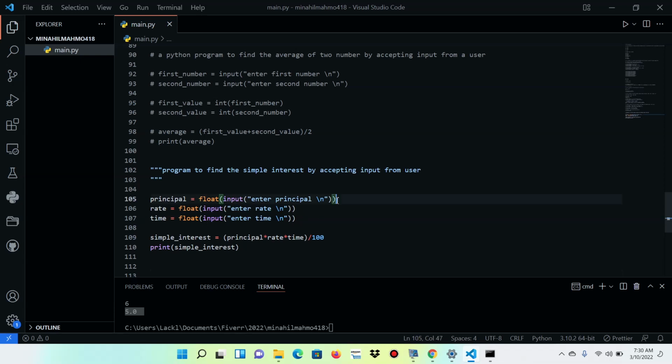So the very first thing that we did is we accept input from the user, convert it to a float, and save it inside our variable called principal. The next thing we do the same, and we now do the calculation by following the simple interest formula, which is principal times rate times time divided by 100.